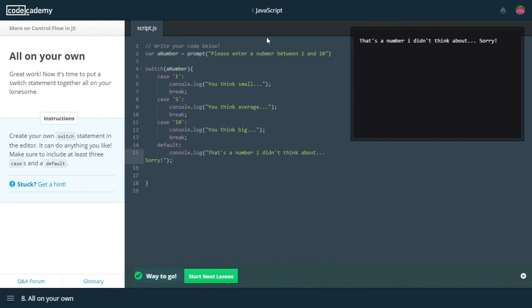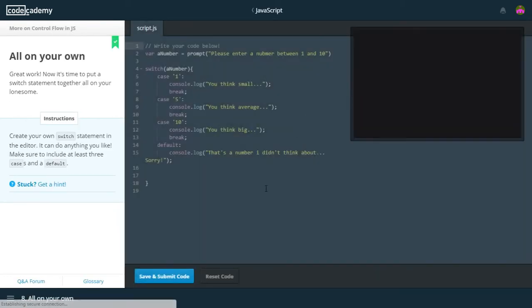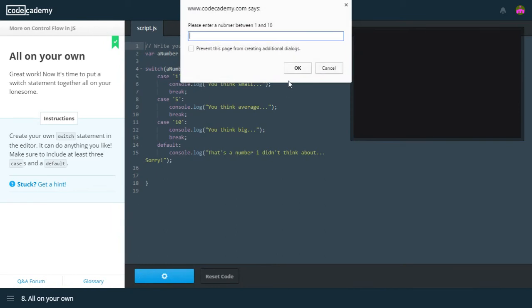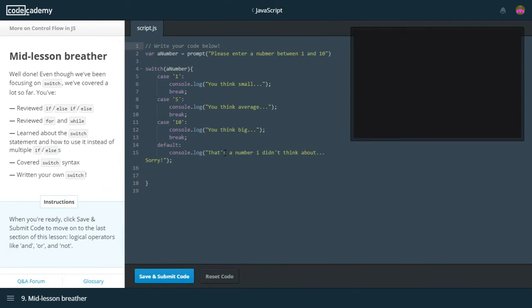7 submit. Let's try now. 3. That's a number I didn't think about. Oops, I should have a capital I. Let's reload and let's enter a number that I have thought about. And 7 submit. And if we do 5, come on. You think average, which is what we wanted to happen. So that's all fine.